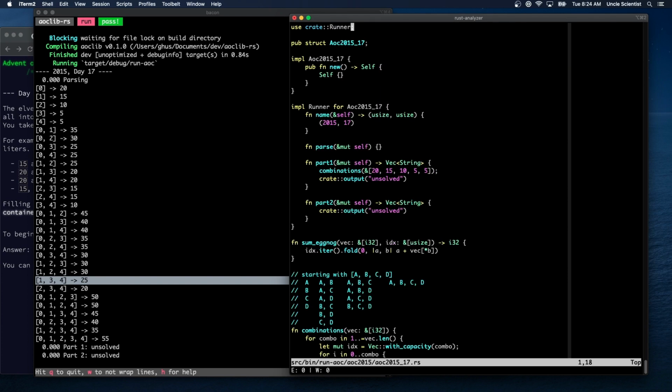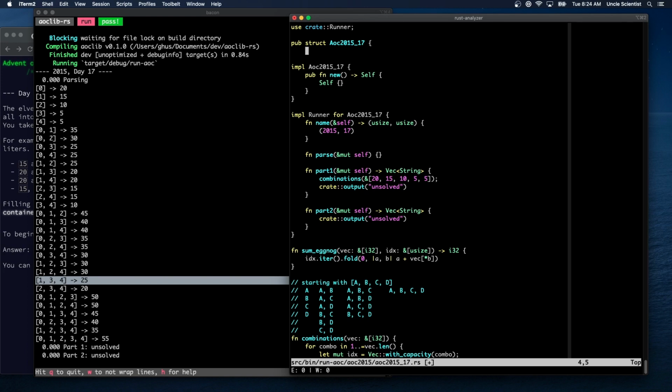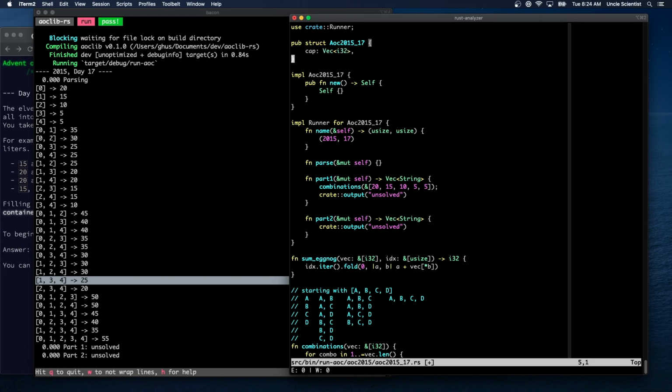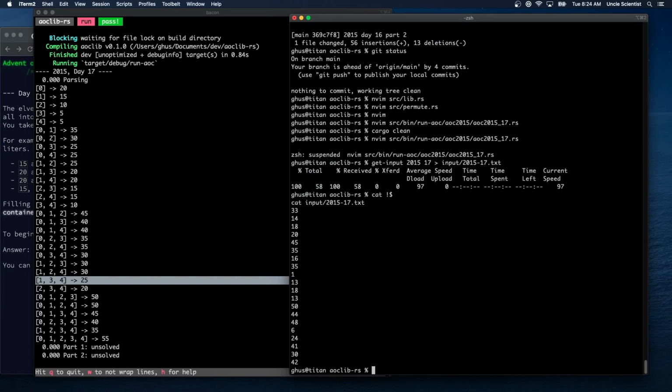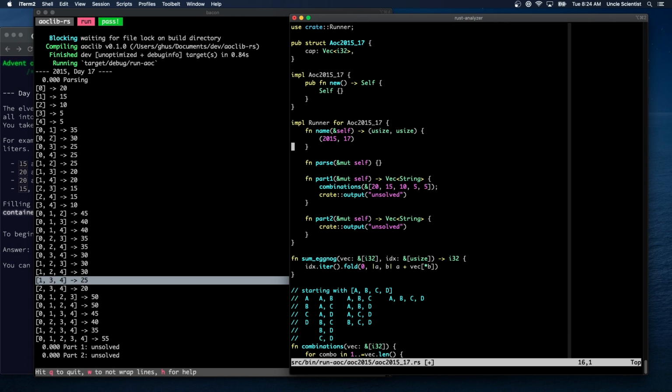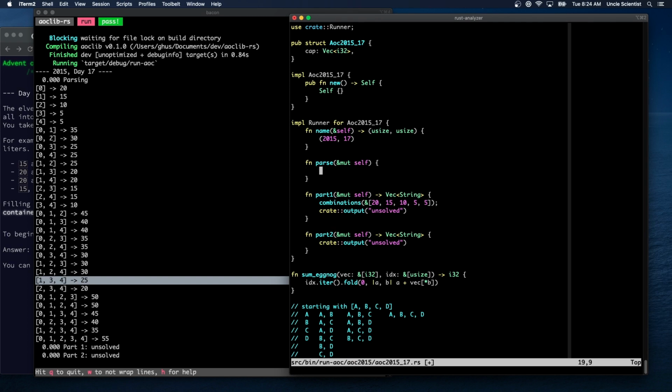Let's see if we can do it with the actual input, which is just a vector of capacities. So in parse, we have to get the input. Get input 2015 17, input 2015 day 17 dot text. Looks good to me. And parsing that is pretty straightforward, right? For l, actually we can say AOC lib read lines input 2015 17.text, split on this, parse as an I32, unwrap, collect. Will collect figure it out based on the fact that self cap is a vec of I32s?